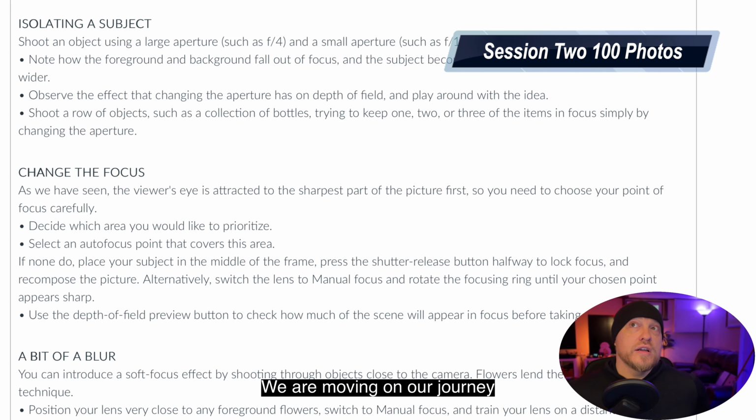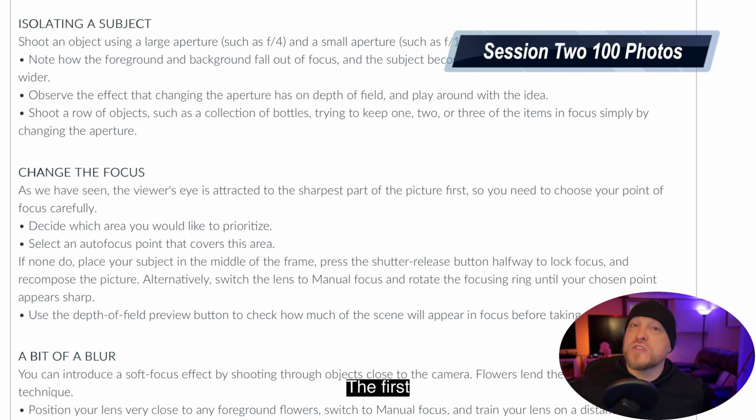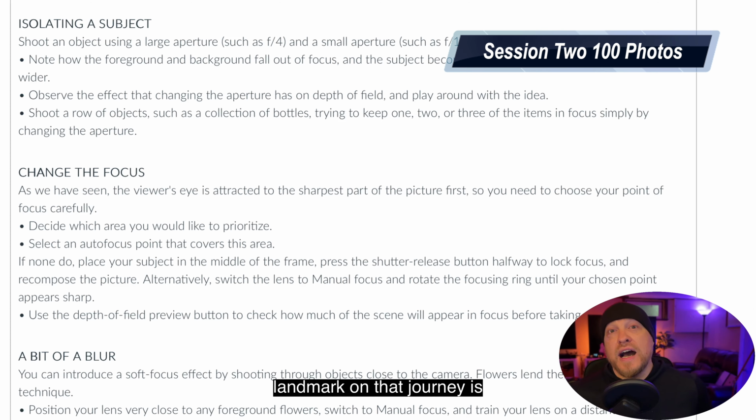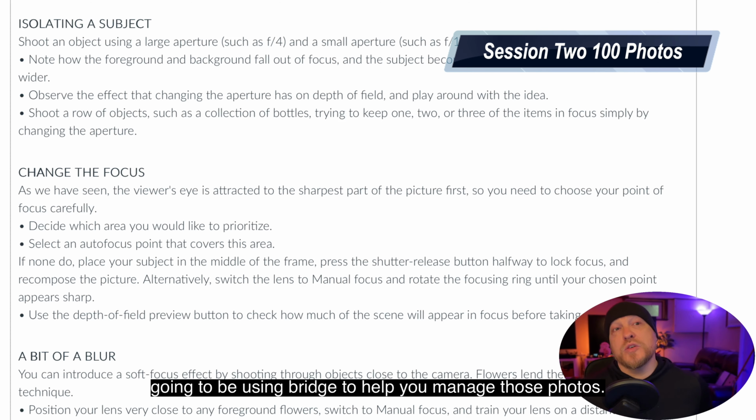We are moving on our journey towards better photography. The first landmark on that journey is going to be using Bridge to help you manage those photos.